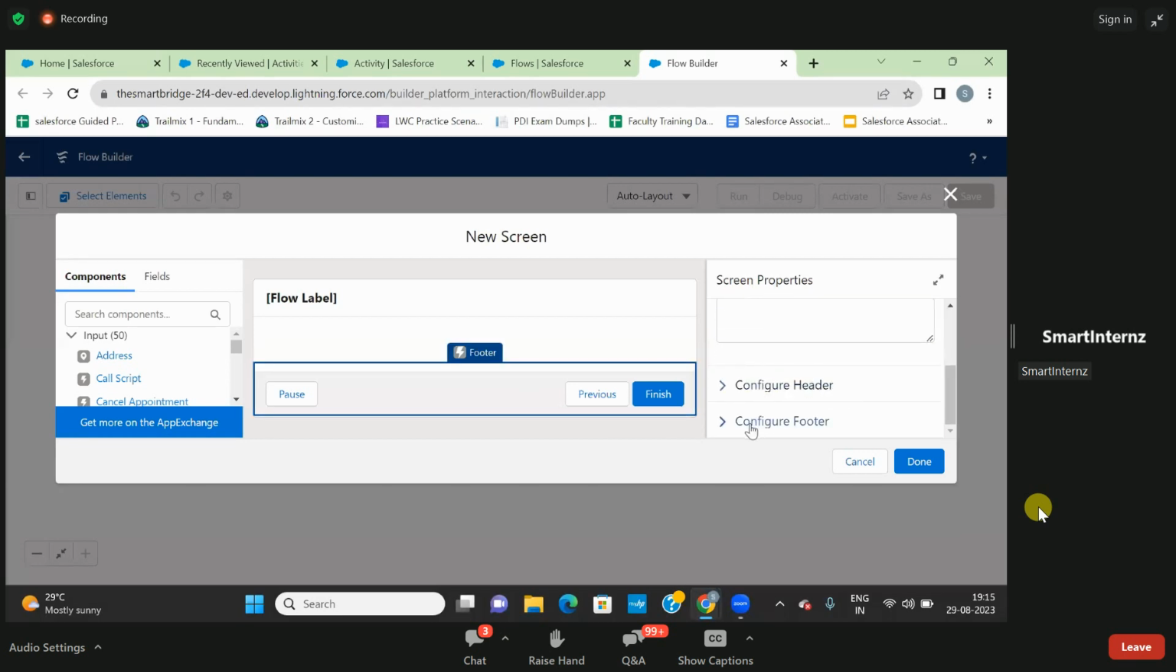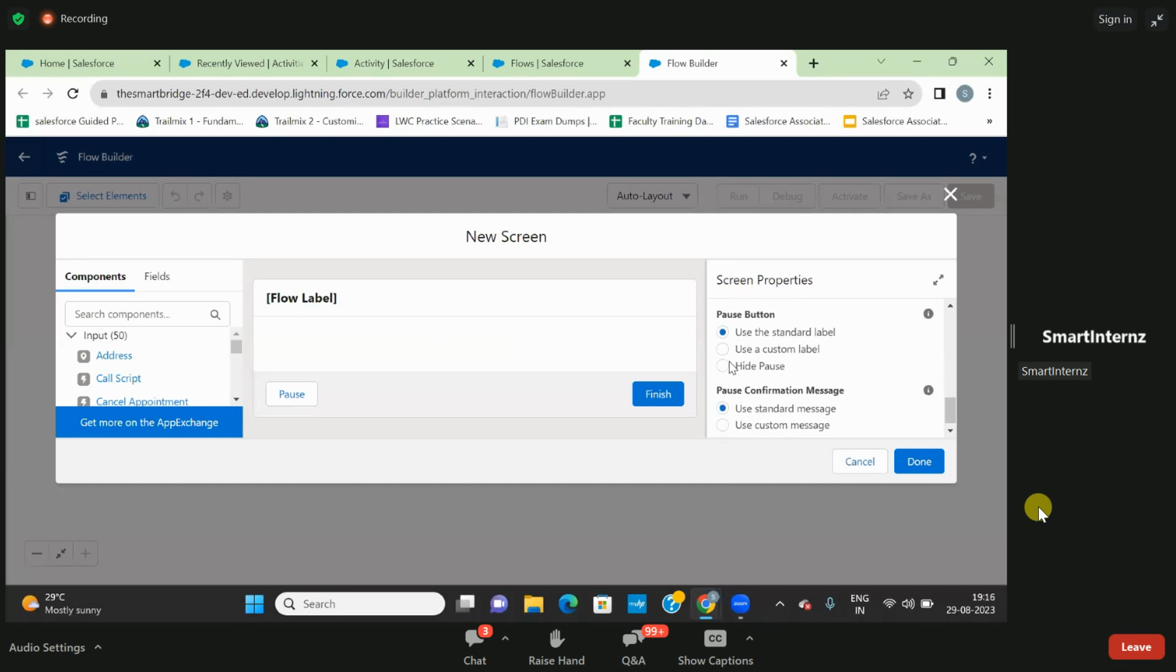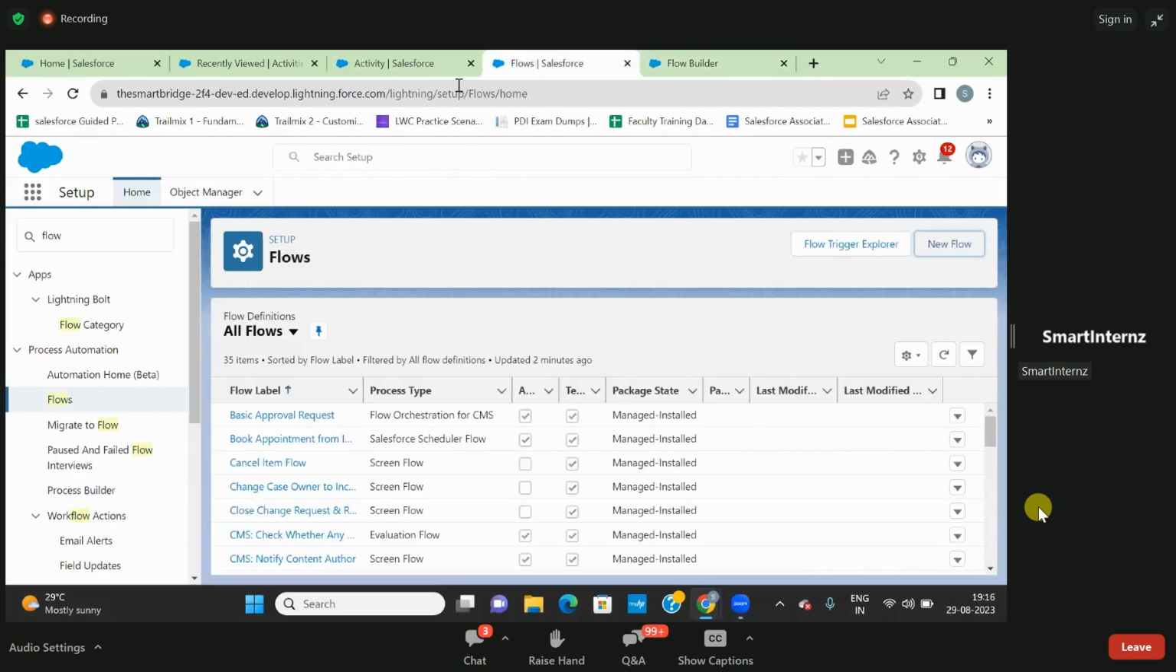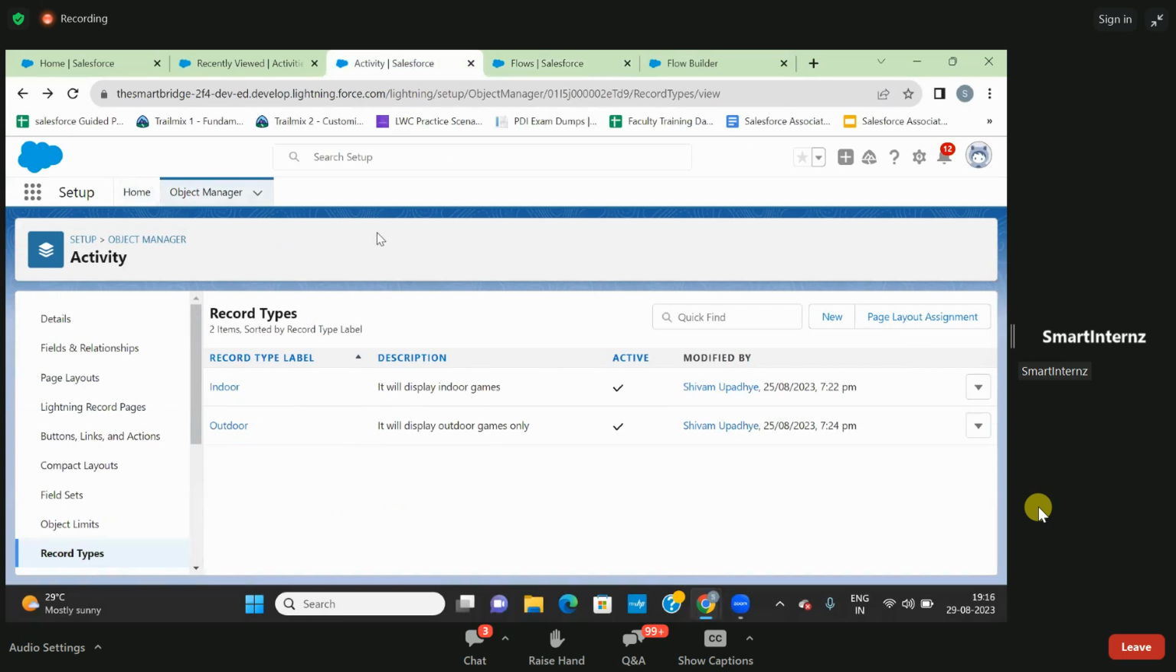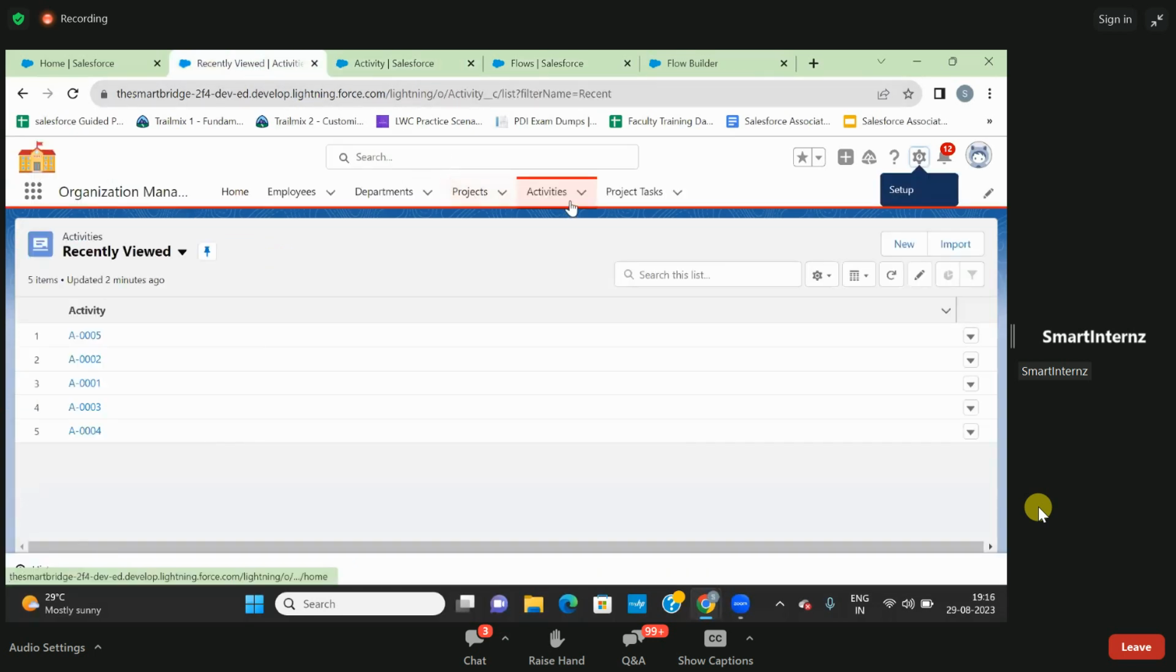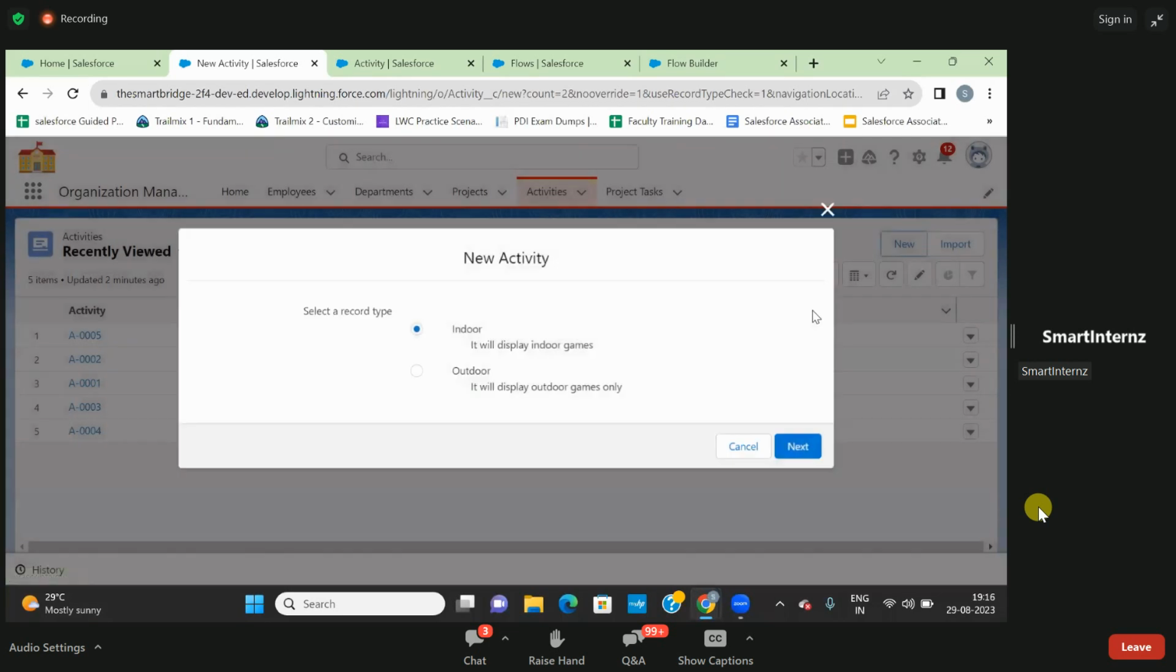So like I don't want that footer. Pause and previous, right? So I'll hide that previous and I'll hide that pause also. Okay, so only finish is there. So I need to add some fields over here. So let us go to the activity field and see what fields are there which are mandatory.